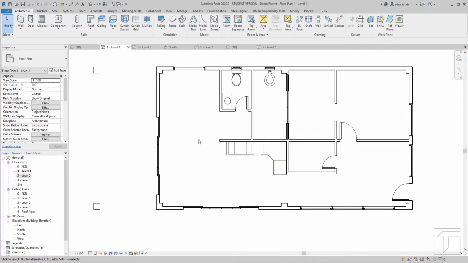Okay, so next, after this, we need to draw the ceiling. So we'll put some ceilings on these different rooms here. Now, to draw a ceiling, we need to go to the ceiling level 1. Right now we are on the floor plan level 1, so the ceiling is right below.